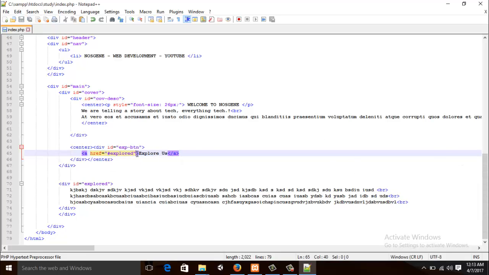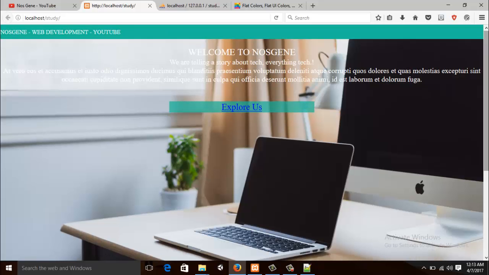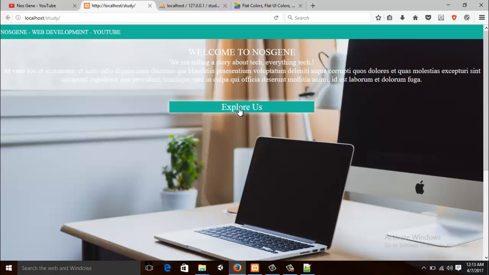and let's give style. Text decoration will be none. Let me just tell you why I'm going to add style. Let's refresh it, and you can see it has gone blue with an underline. So I'm going to say style text decoration be none and color be white again. Alright, let's save it, let's refresh it, and this looks good.